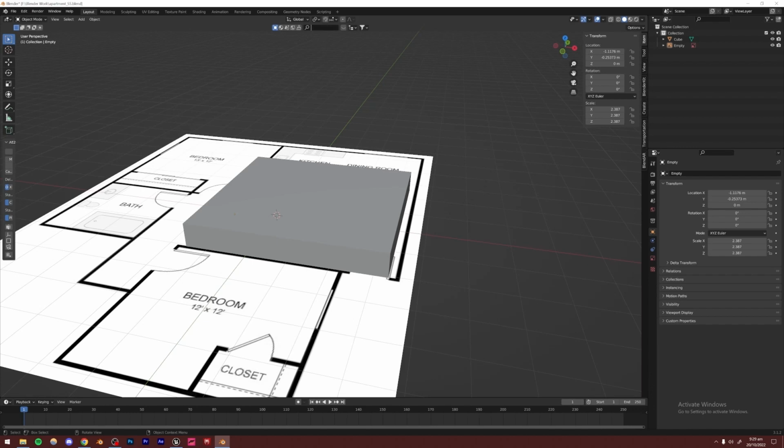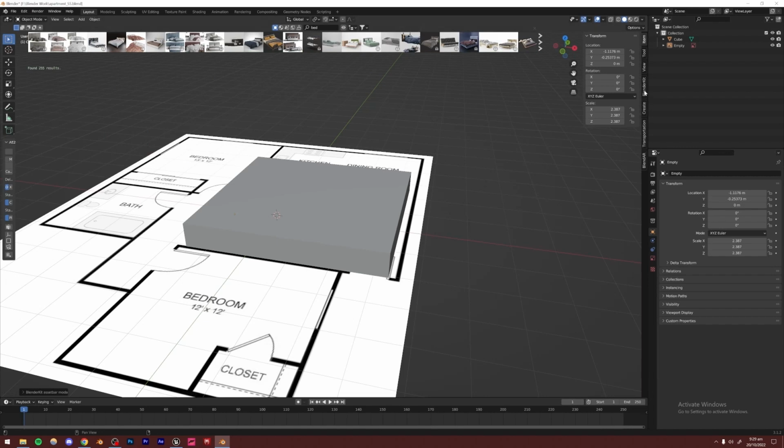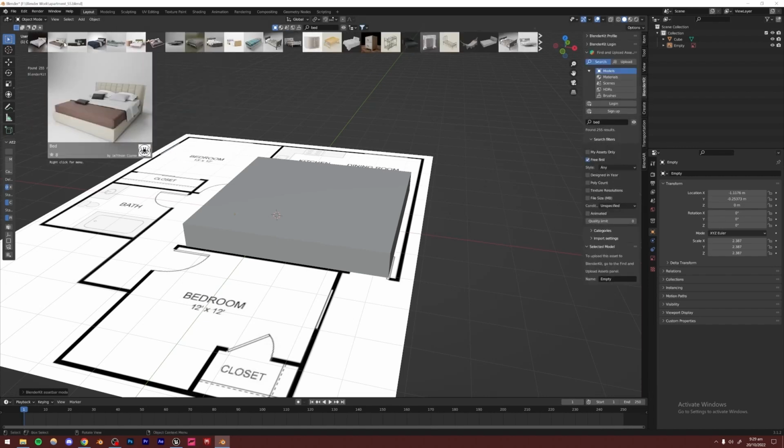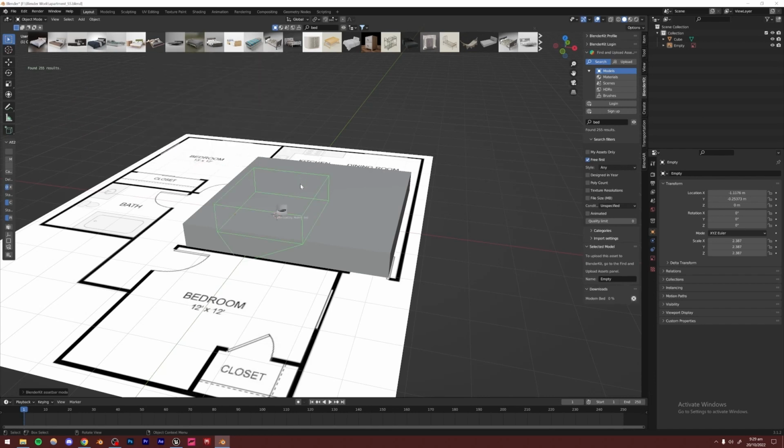So what I'm going to do now is search for bed in the BlenderKit add-on. If obviously you don't know how to use the BlenderKit add-on, or you haven't installed it, I'm going to be teaching that later on in this tutorial. However, just for now, just bear with me. I'm going to go to the search filters and set it to free first. And let me just import a random bed, for example, this one.